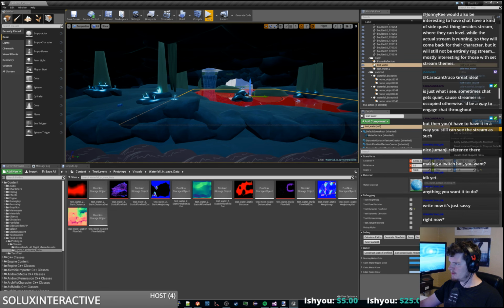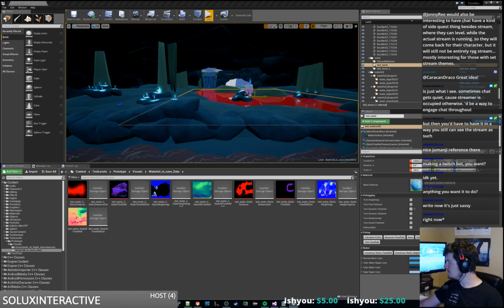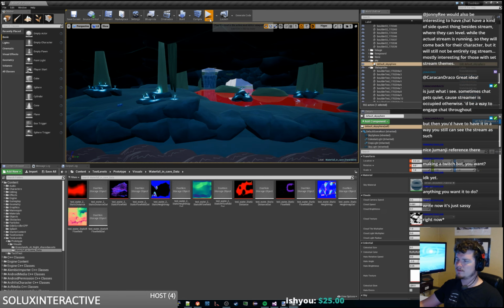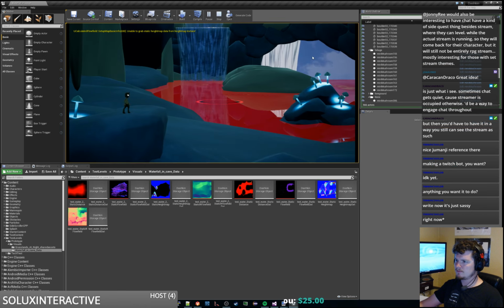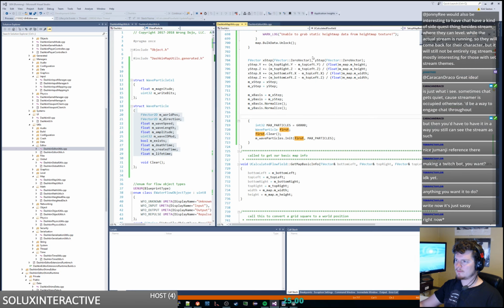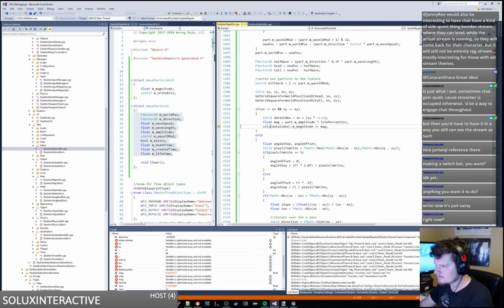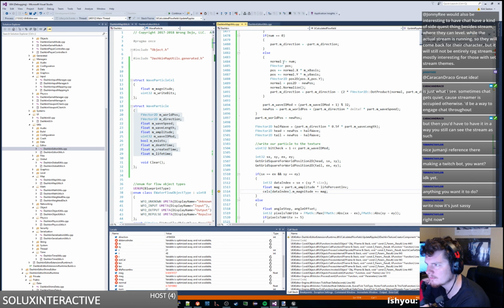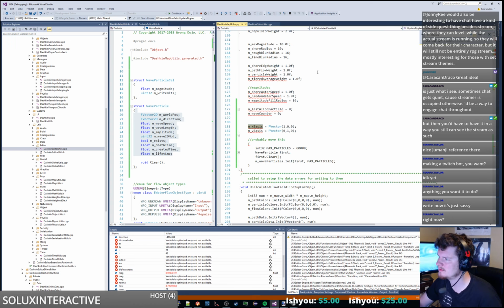Alright, so maybe I can actually update the number of particles on this thing. Let's give it like 10,000. I mean, it's a lot of particles. X basis and Y basis are 1 and 4? That's not possible.